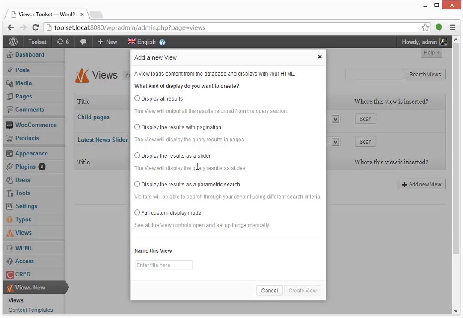Let's look at the simplest view, which is to display all the results without anything else. So let's do that. I'm selecting to display all results. We'll give it a name. Say, all pages. And we're creating the view.